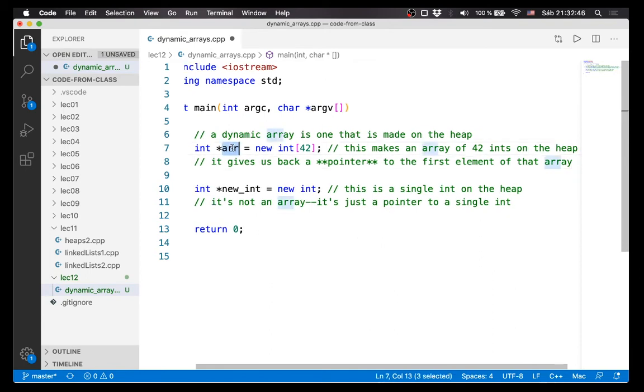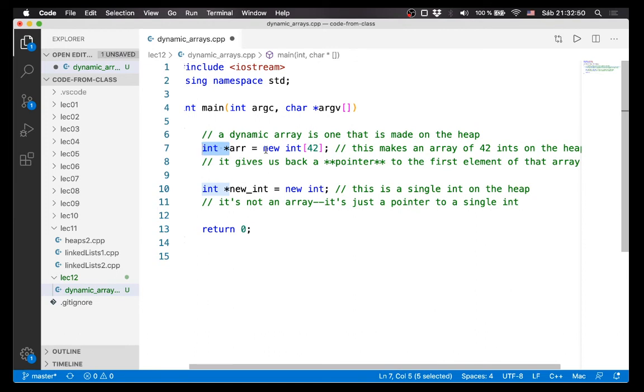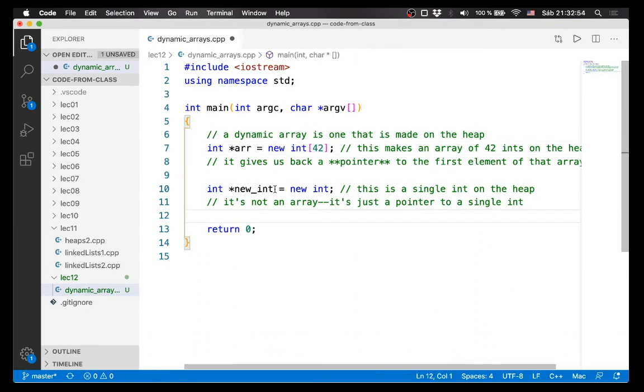But it's just a single pointer. Int star, that's all we get back. It represents the first thing in this array. Whereas this represents the address of that one int that just got made for us on the heap. So please come to office hours, ask questions about this if that's not making sense, and if the book isn't explaining it well either. All right. So that's that.